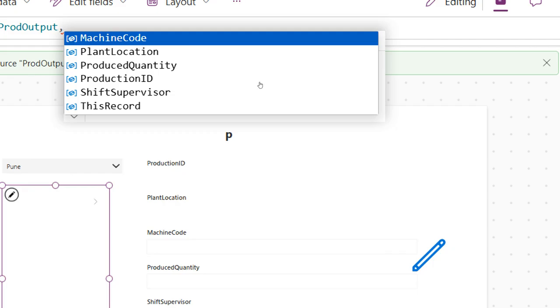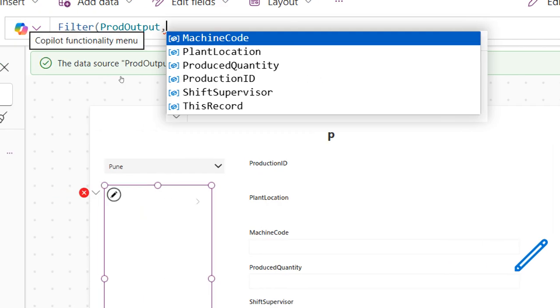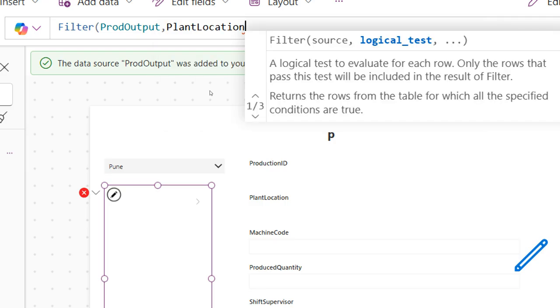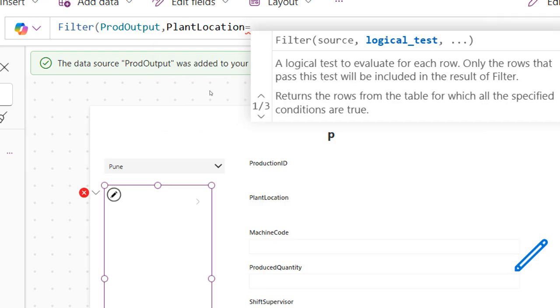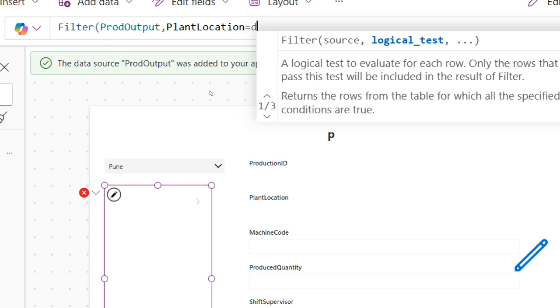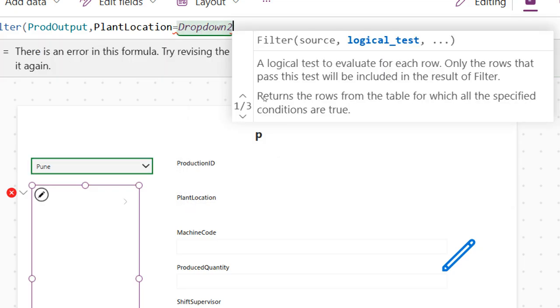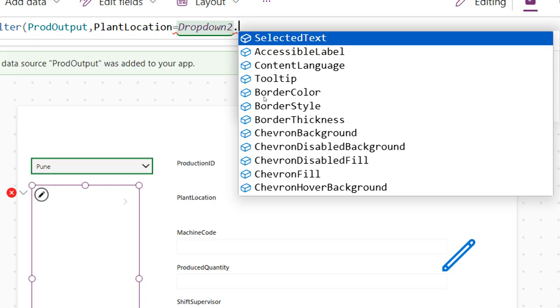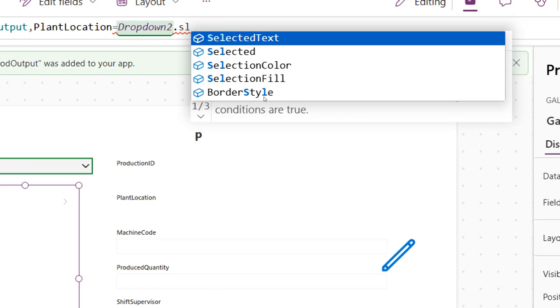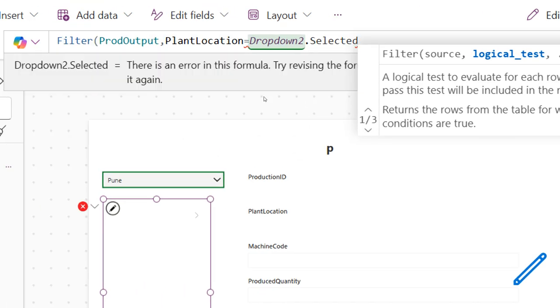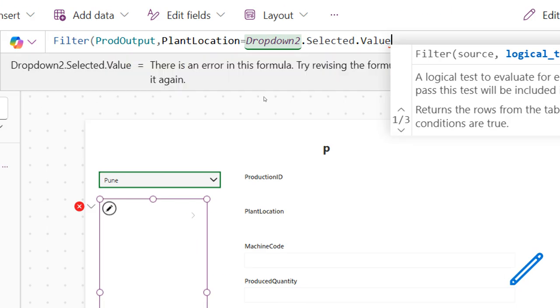So filter, open bracket, the table name, comma, plant location. Plant location is the field name. Select the plant location. It should be equal to what? The drop down. So drop down 2. The name of this is drop down 2. Dot. You tell me what can I do now? Dot, selected, dot value. It should be drop down dot selected.